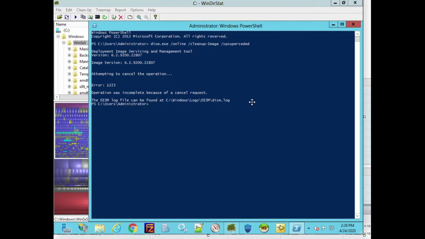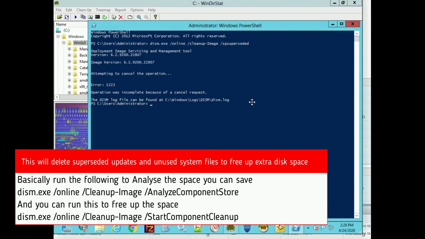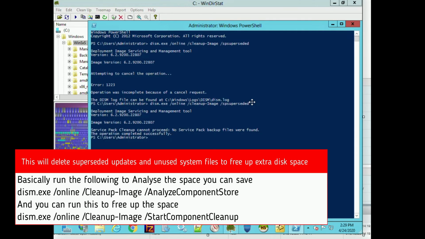So you open up PowerShell and type in dism.exe /online /cleanup-image /spsuperseded at the end. So we're going to go ahead and run that right now. And what this is going to do is reach out, see what files can be removed, and it's going to do it all automatically. So let's go ahead and let this run.